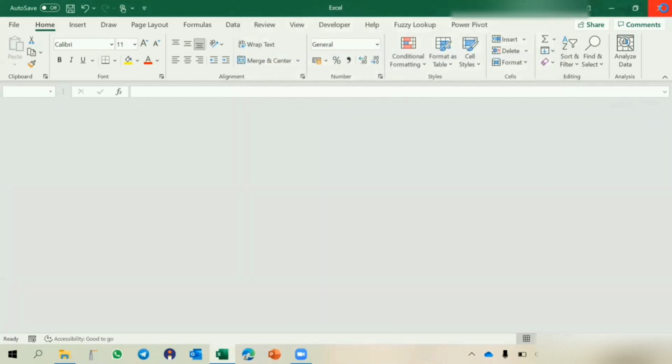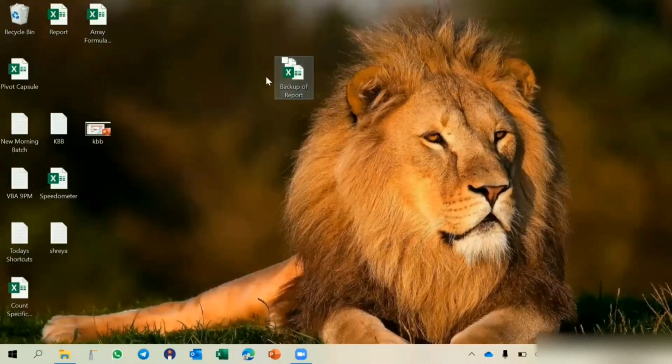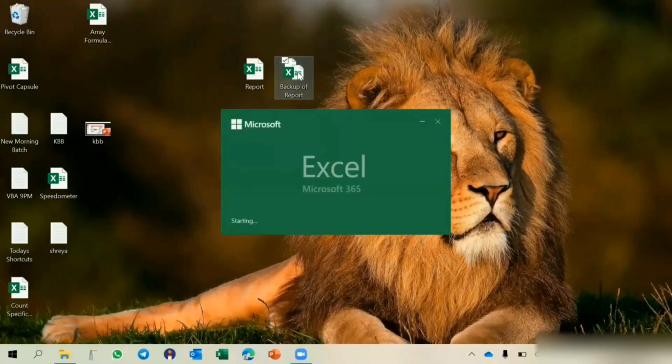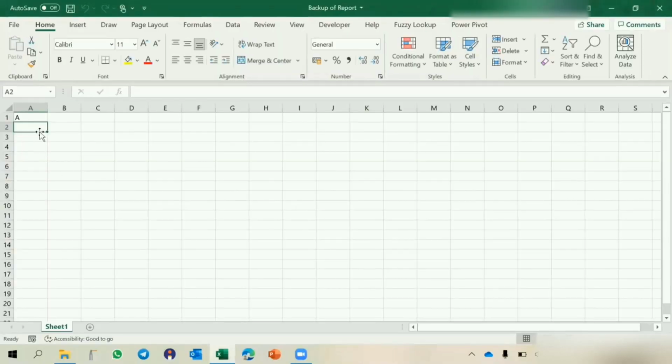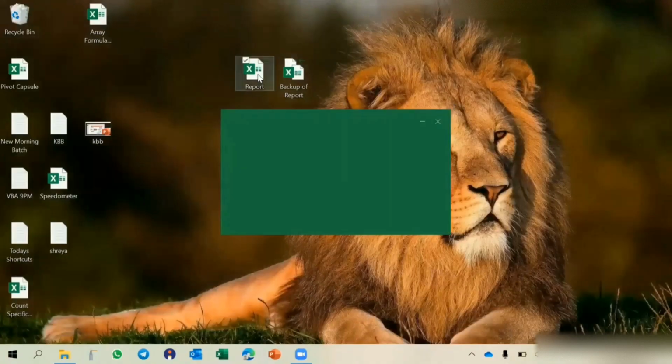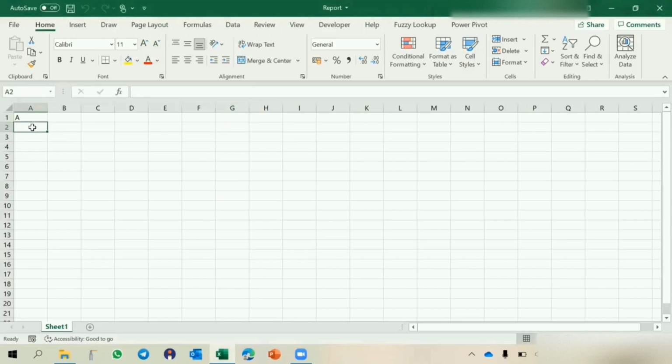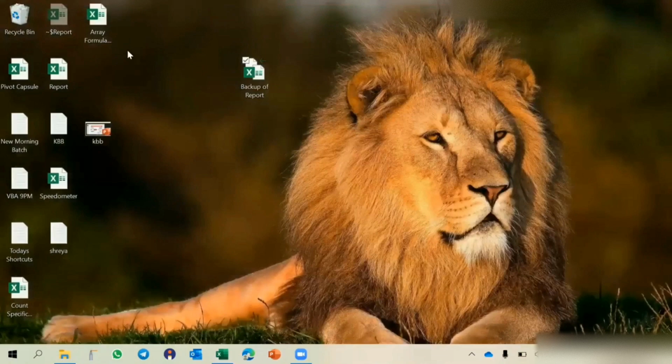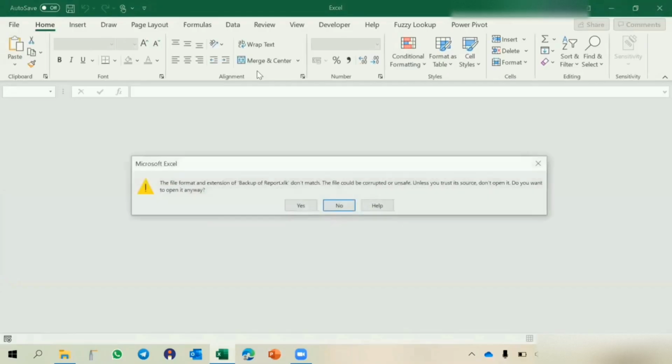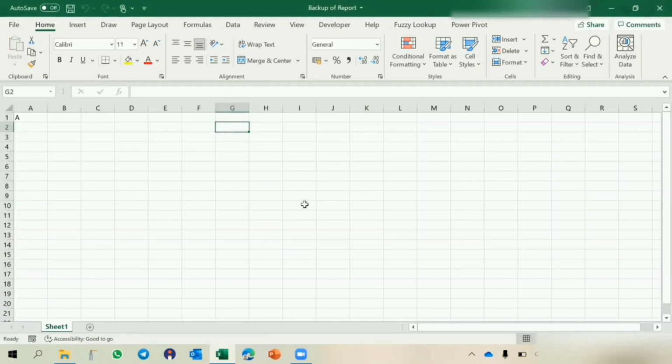Now let us close this file. So this is showing a report and this is showing backup of report. Let us open this file. I'm getting A here, the same data. Let's close this one. I'm going to open the report file and write B here. Let's close the file. Open the backup. Now this is showing A here.